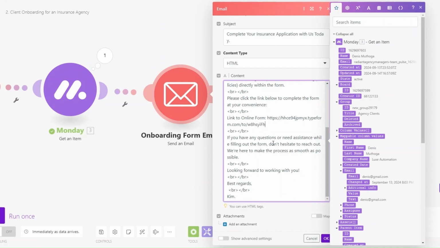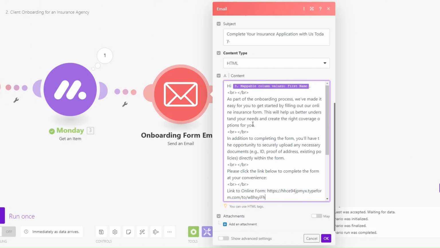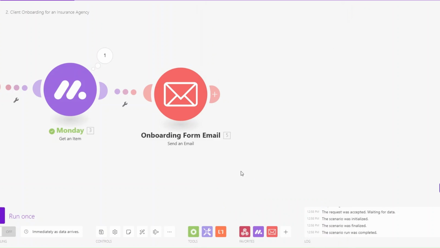And the rest of the email is on the lines of, if you have any questions or need assistance while filling out the form, do not hesitate to reach out. We're here to make the process as smooth as possible. Looking forward to working with you. Best regards, Kim. The email that we are sending them so they can fill in the onboarding form. So I'll click on OK.